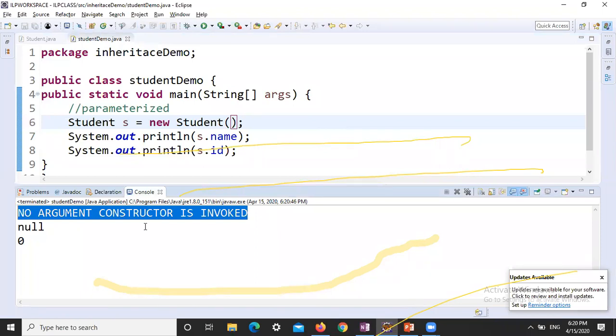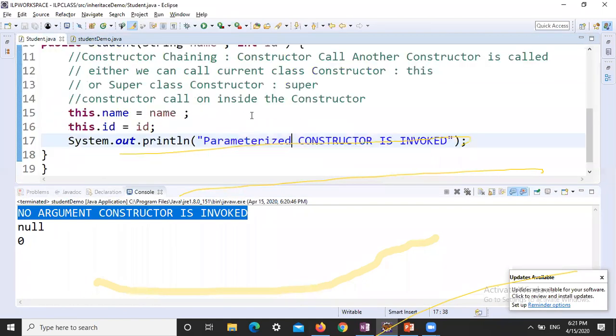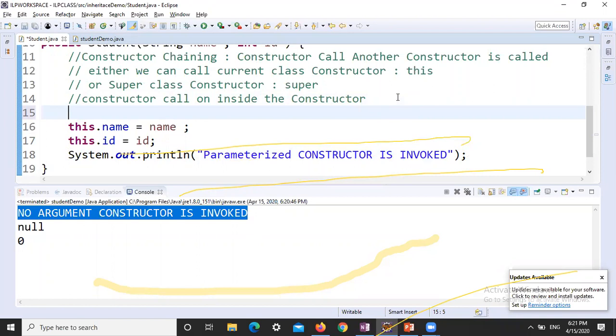Then what should we have to do? What I want is to call a constructor. I want to call the parameterized constructor, and through it I want to call that other constructor as well. As I said, this is a keyword through which we can call a constructor of its own class.